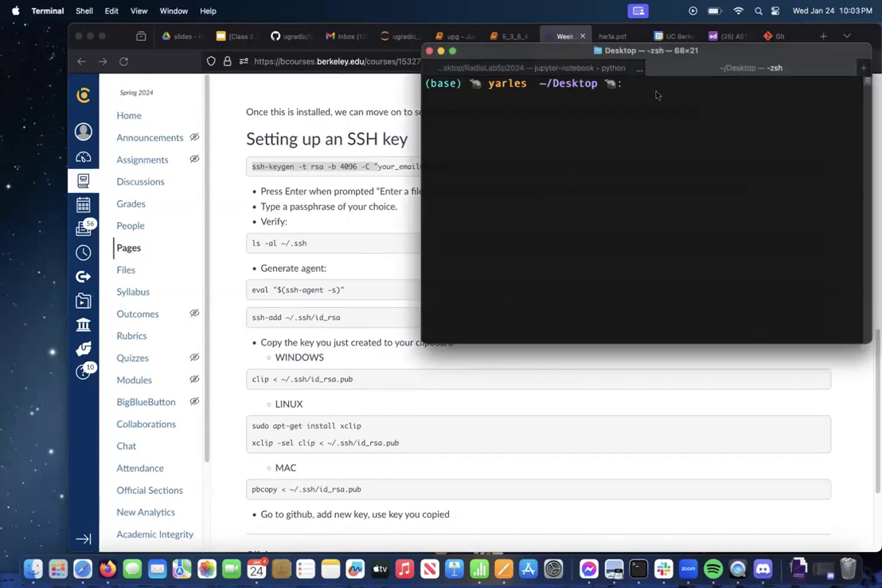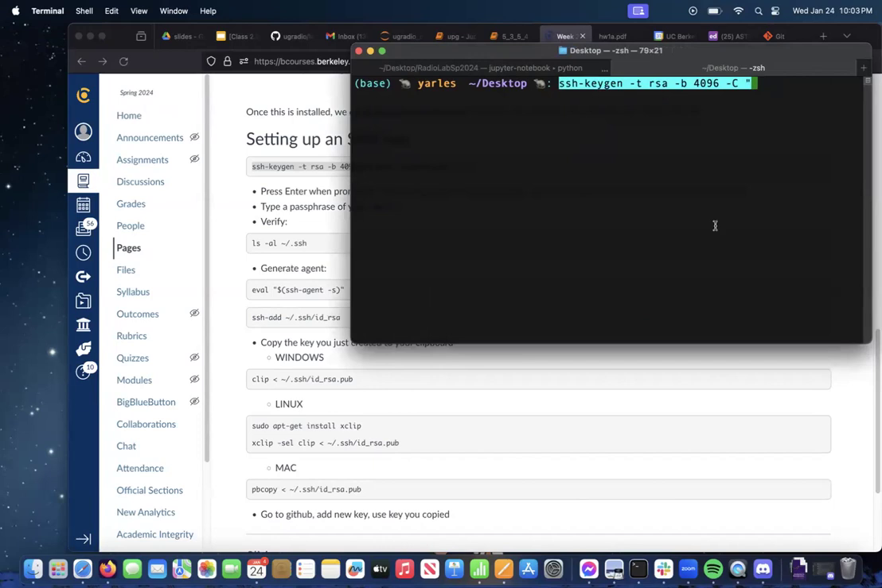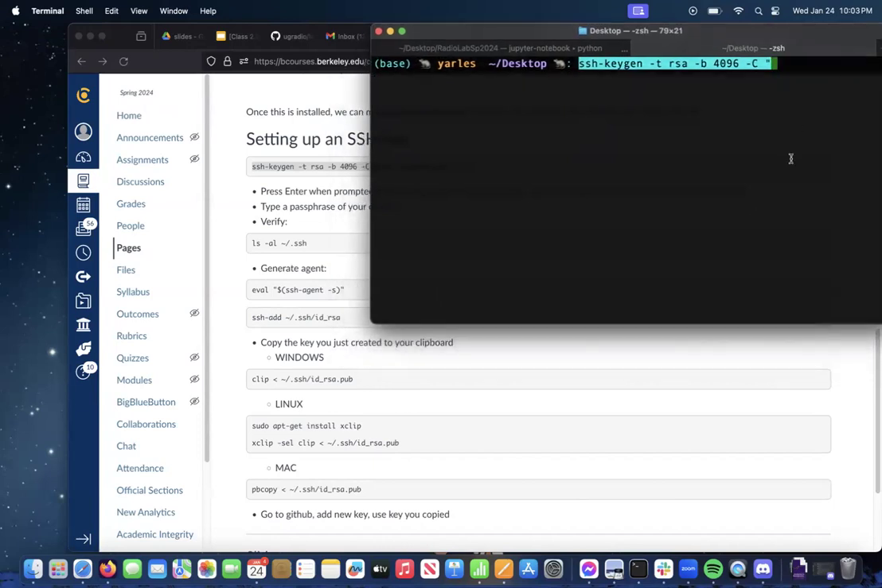Cool. So let's copy paste this command. If you are on Windows, your keyboard shortcuts will not work, I believe. You'll want to use the email that is connected to your GitHub. If you do not remember which email you used for your GitHub, you can find it in your profile on github.com.